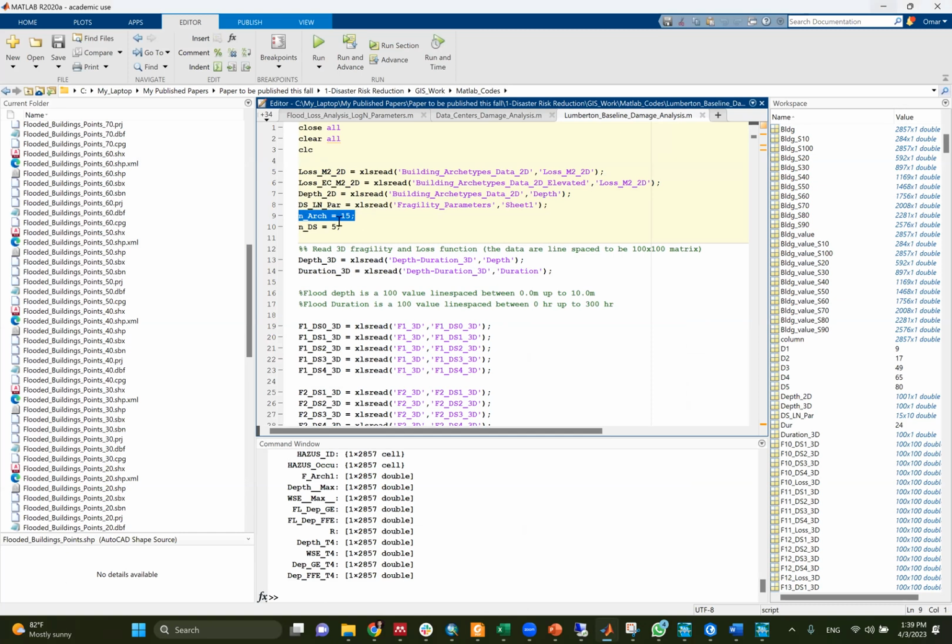And then I define the number of archetypes and the number of damage states. Then I read the Excel sheet that has the depths and the duration. If you guys recall, when we did the depth duration relationship, we get 100 values of the depths and 100 values of the duration, from 0 to 10 meters and from 0 to 300 hours, right? And we made them equally spaced, with like 50 or 100, right? So we need the values of the 100 values.